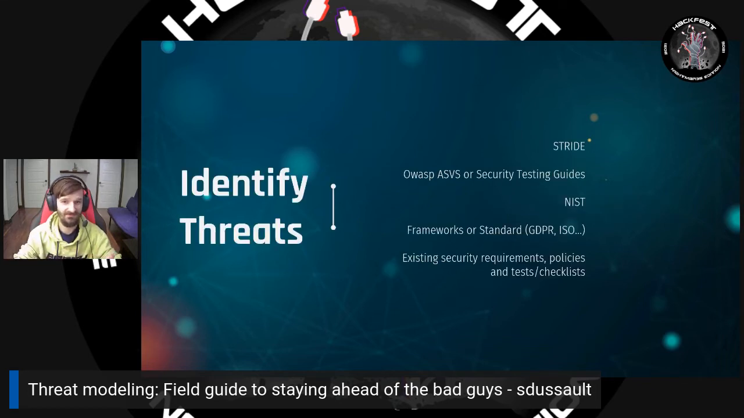So how can I identify threats then? One very good starting point is STRIDE. I'll be presenting that in a minute. But in case you're interested in other frameworks or guides that you can use, OWASP again has two very good projects. There's the ASVS, the Application Security Verification Standard. There's the security testing guides, one for mobile and one for web. Just grab them and use that as a reference.